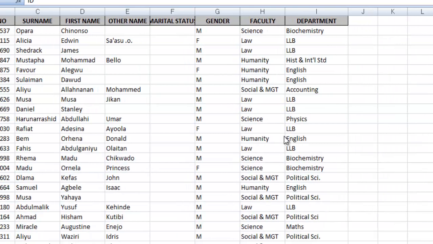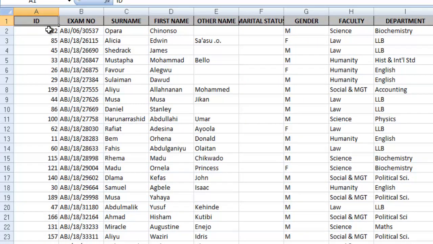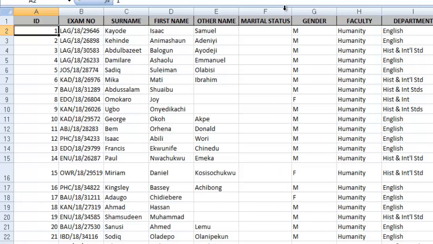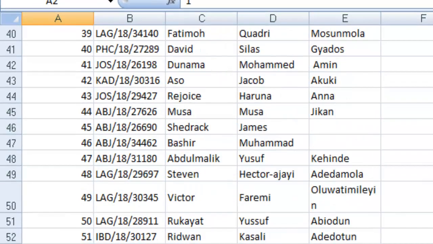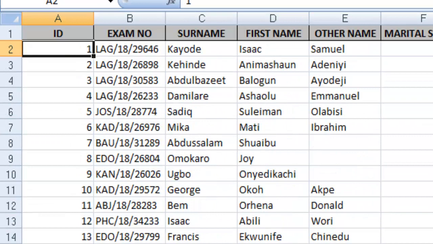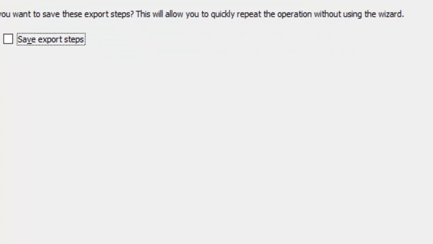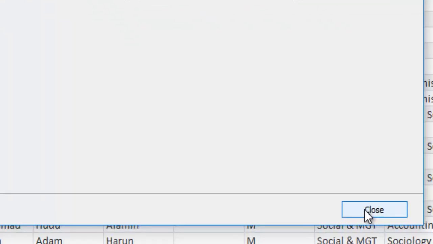Give it a second. So here we have our own data, so you can just organize your work, and you have your table exactly with the formatting as it is in your Access file. So this is how to export. You have your file, you save it, and you close it. It will give you a report that it has successfully exported your table to your Excel file.